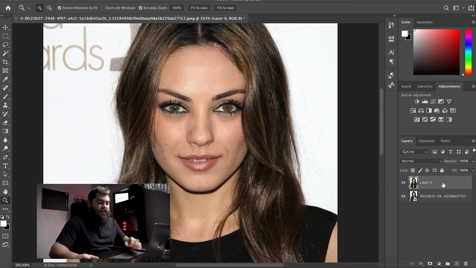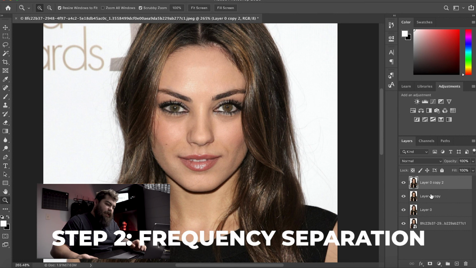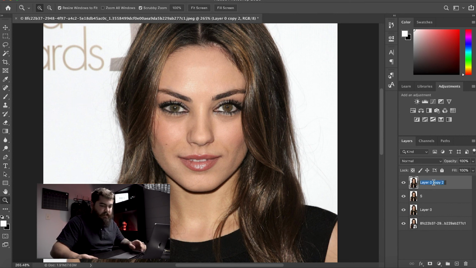Another thing that you could do is what is called frequency separation. So we're gonna call this layer smooth, and this layer T for texture.